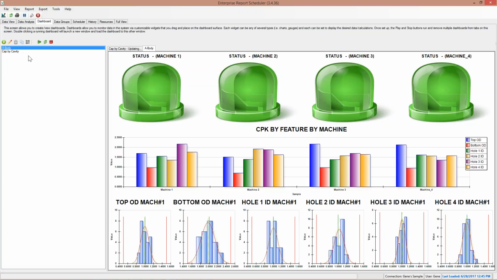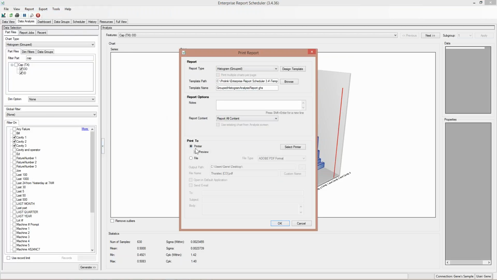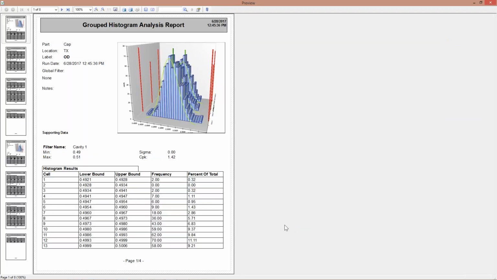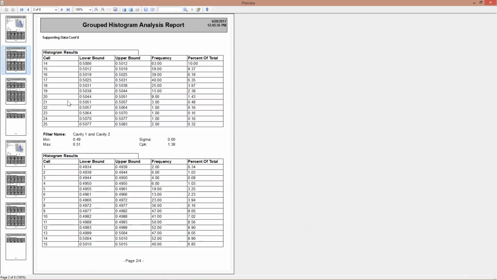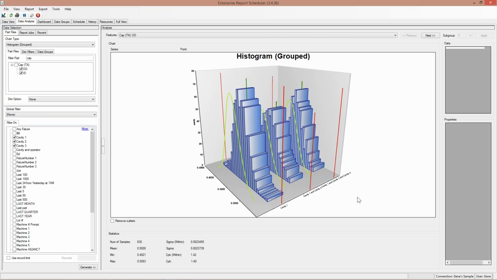Now there's also, as I mentioned, the ability to do reporting. So anything that you can display, you can print right from the display that you've just done. Here's a print preview of that, and that's showing me the data for cavity 1, and then the data for cavity 2, and the data for cavity 3 down here, and so on. You can also set up the reporting so that it runs automatically.